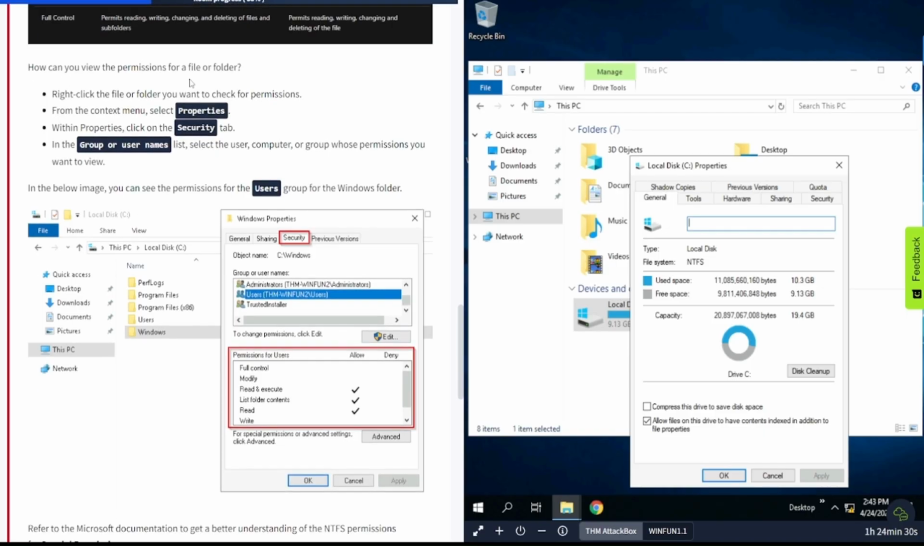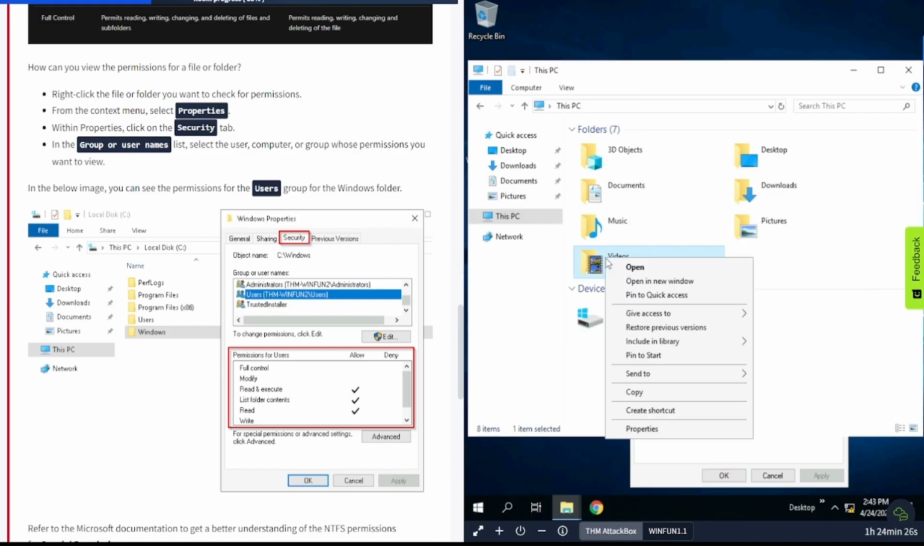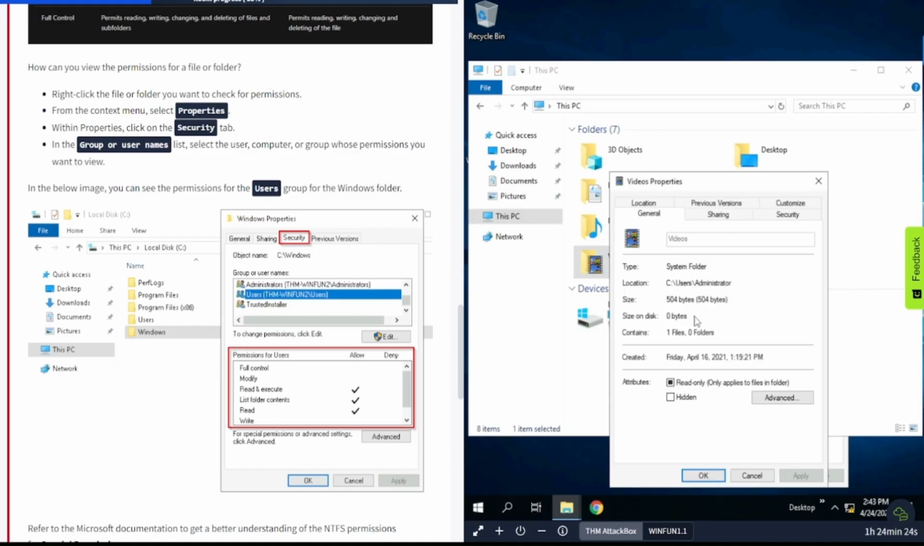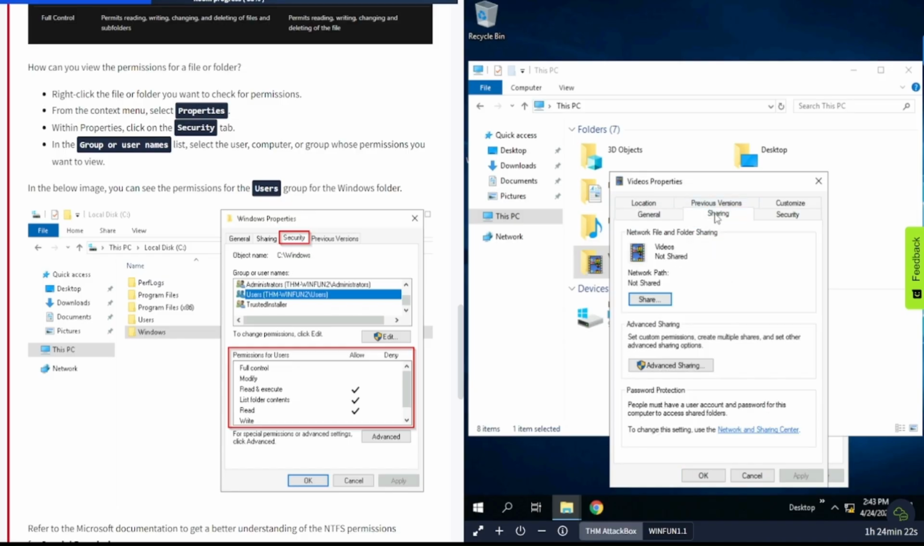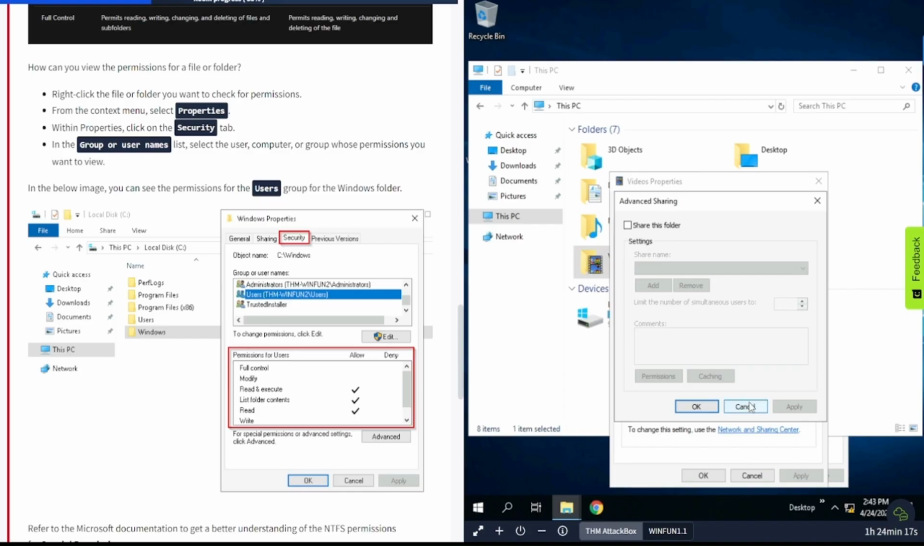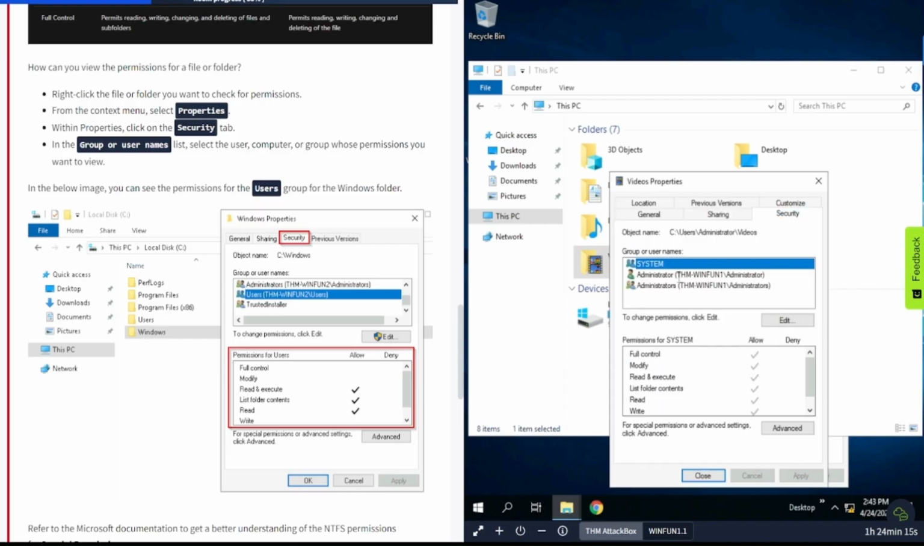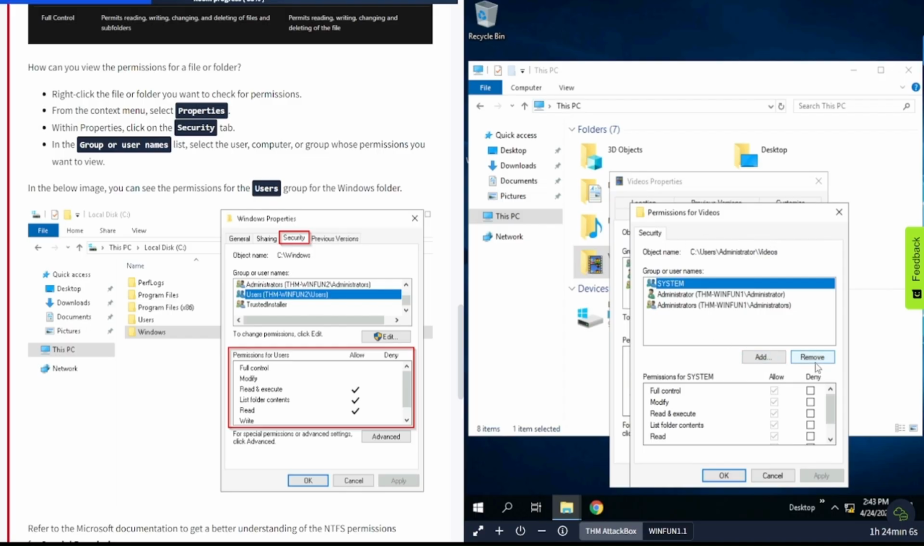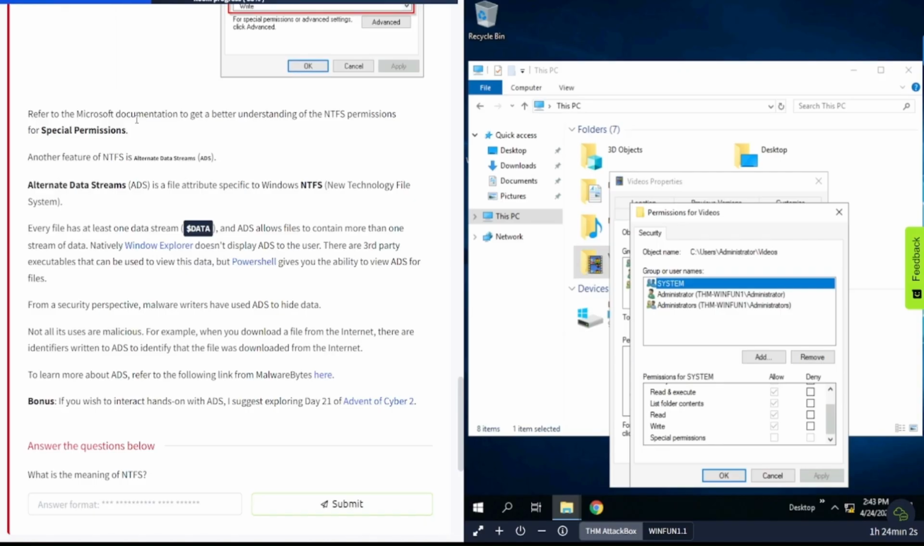How can you view the permissions on a folder or a file? Basically just right-click it, go to properties, and go to security. And you can see stuff here in advanced. No, it's not advanced sharing. Sorry, there you go. Security, and you can see things in here, right? Allow, deny, stuff like that. You can edit the permissions for it, add, remove, all that stuff. Refer to the Microsoft documentation to get a better understanding of NTFS permissions for special permissions.